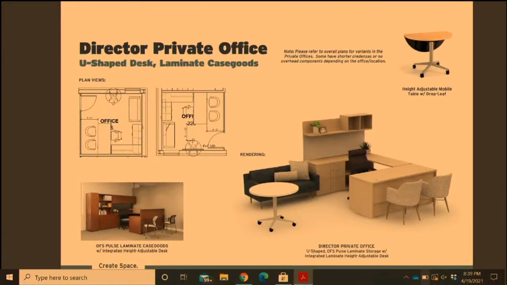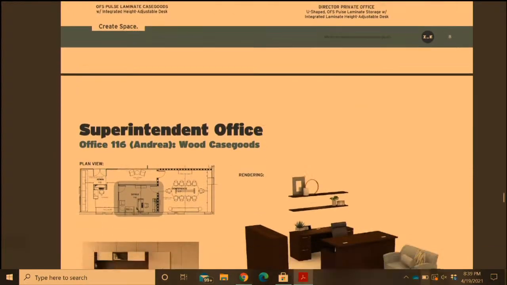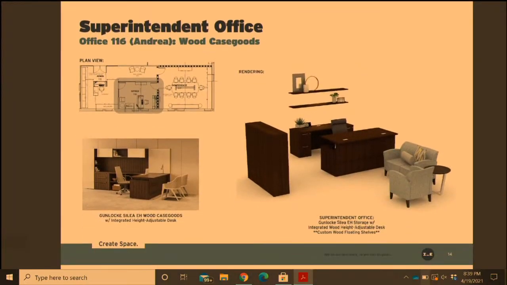These will be consistent for everyone. And again, this will have the sit-stand capability, but in an enclosed desk look. So we're excited with how that turned out. On the next slide, you can see what the superintendent's office will look like. Again, same look, just a little different finish.